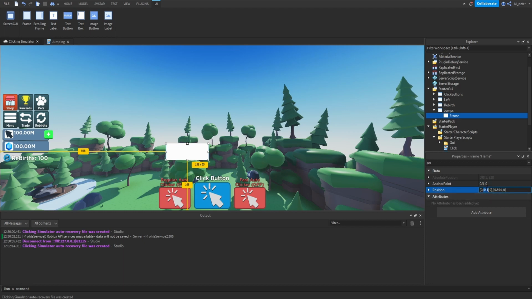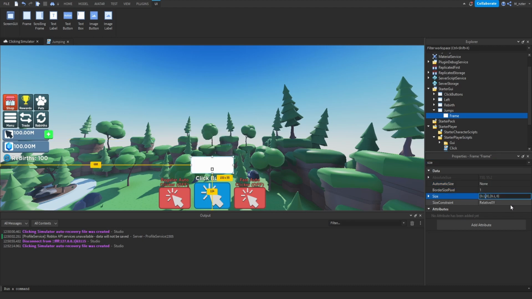For the position, we want to make sure that it's centered in the middle, so 0.5 on the X. For the Y, I think we could set it to about 0.75 for the anchor point and 0.75 for the position. Now, for the sizing, I think on the X, we can try about 0.4, maybe a little bit smaller, so like 0.375. That's a little bit better, I'd say. And for the Y, I think 0.1 is perfectly fine. I don't think we need to increase or decrease it at all.